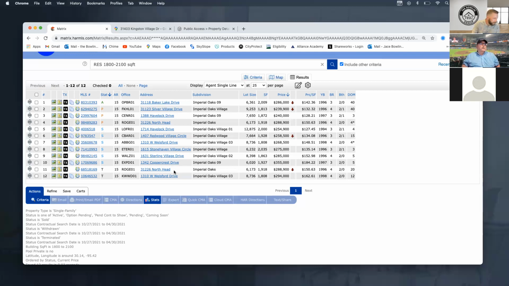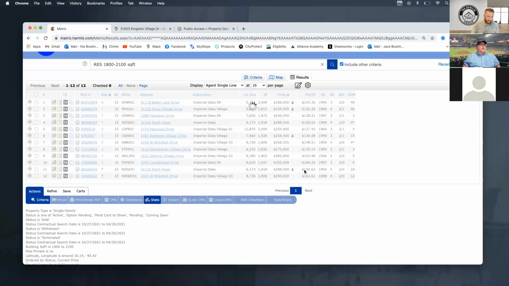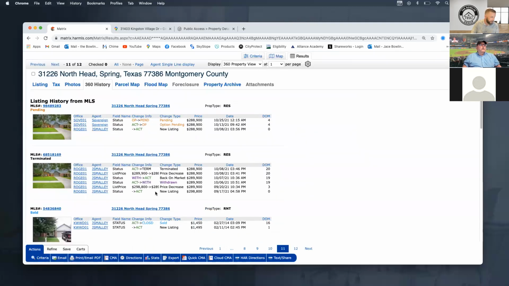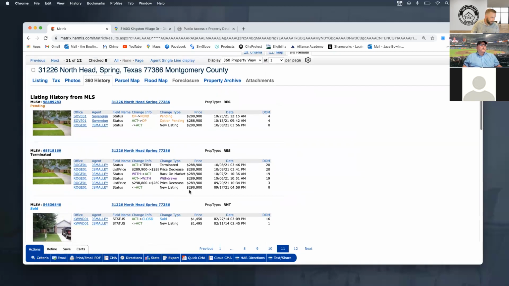Did this one end up selling? Yep. This one ended up selling too. No, I'm sorry, it's under contract. Now, I don't know what the reason was for this one. Maybe we'll have to see when it closes, but it was listed for 20 days. So I don't know what they were doing here. They listed it at 298. Oh crap, not worth it.